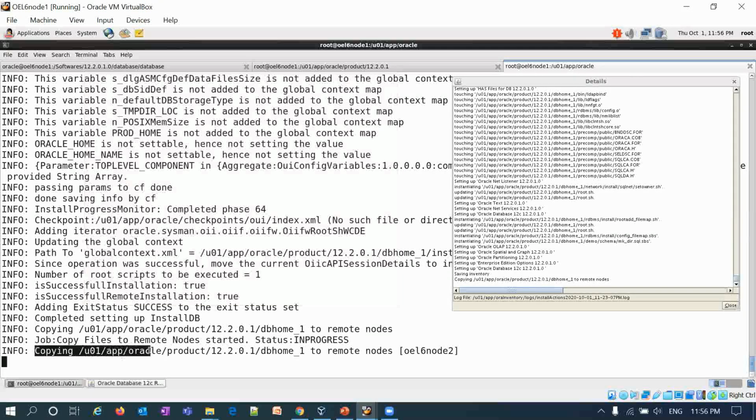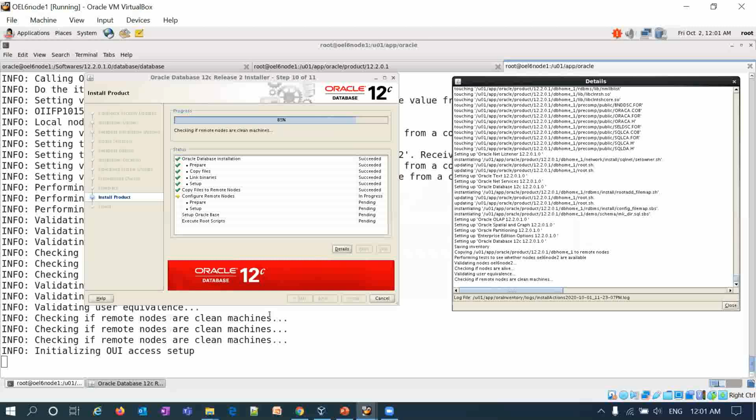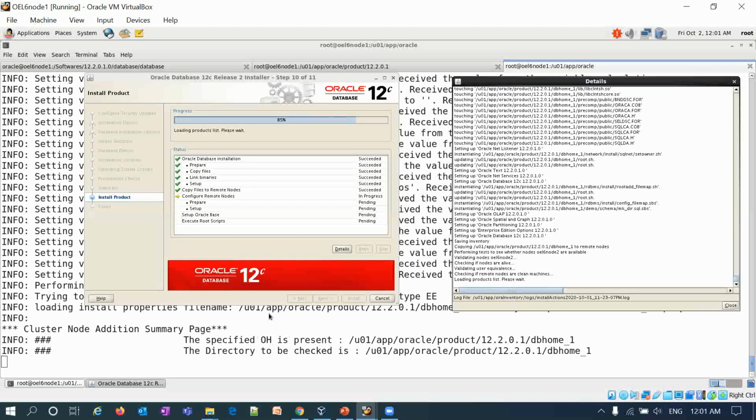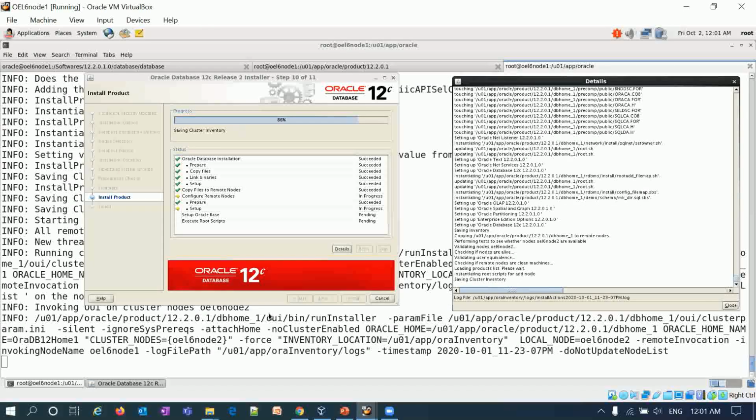You can see this particular line: copy this particular DB home to the remote node, that is node 2. Okay, the copying of the Oracle binaries to the remote node is completed, and it is doing the remote node configuration, that is preparation and setup. Preparation is done, and then it's doing the setup now, and then it is saving all the inventory, local inventory and remote inventory. And once that is done, it will ask us to run the root scripts.